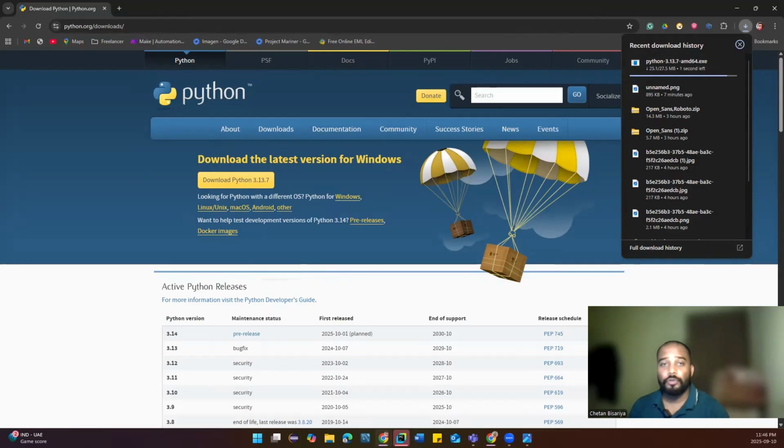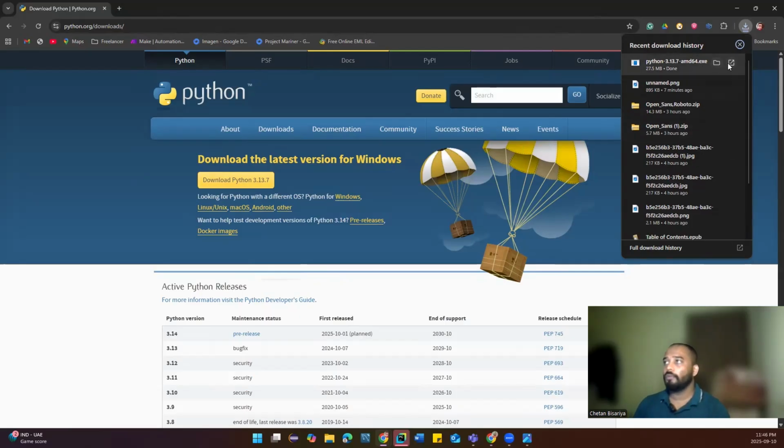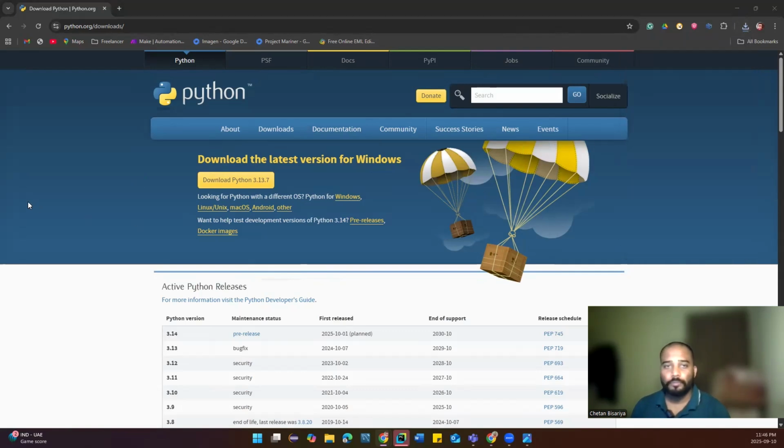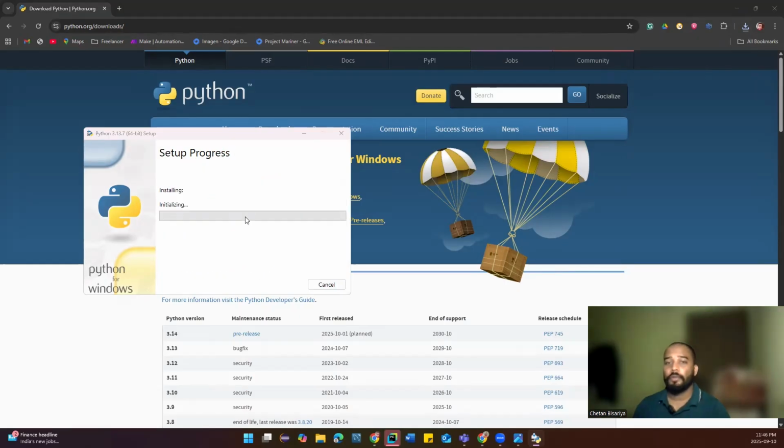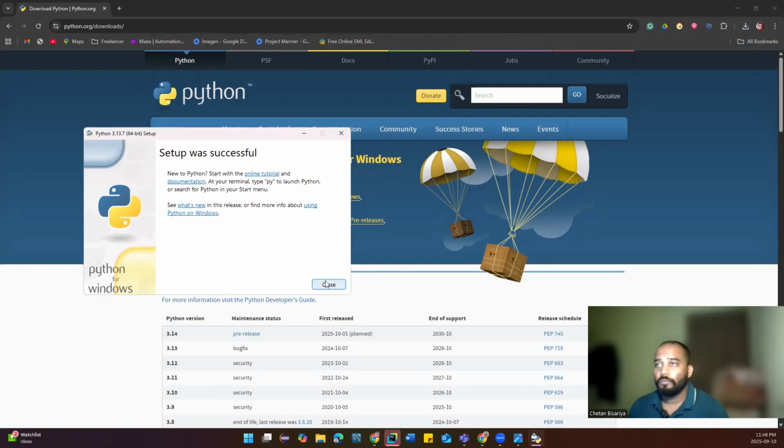Once you have installed it, make sure that you add this into your environment variables. Now let's quickly install this. This gives you an option to add python.exe to path. So I'm clicking this one and installing. Yes, we have successfully installed Python.